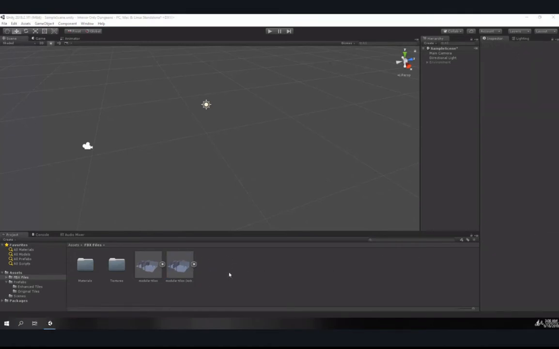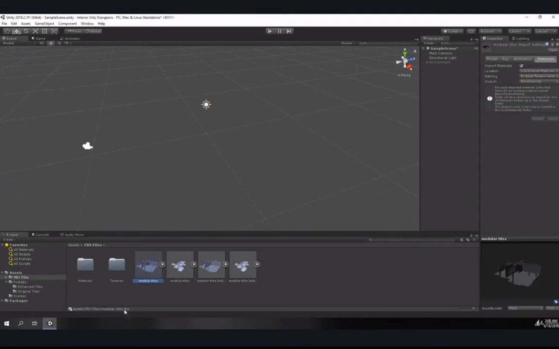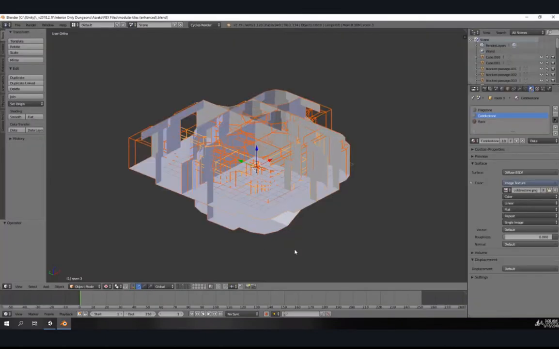Okay, so these are the blend files right here. Give me just a moment. It's going to update. So now we have the FBX file called modular tiles, and we have the blend file called modular tiles. Same thing over here. We have the FBX of the enhanced version and the blend file of the enhanced. I'm going to go into the enhanced blend file and start doing some editing.